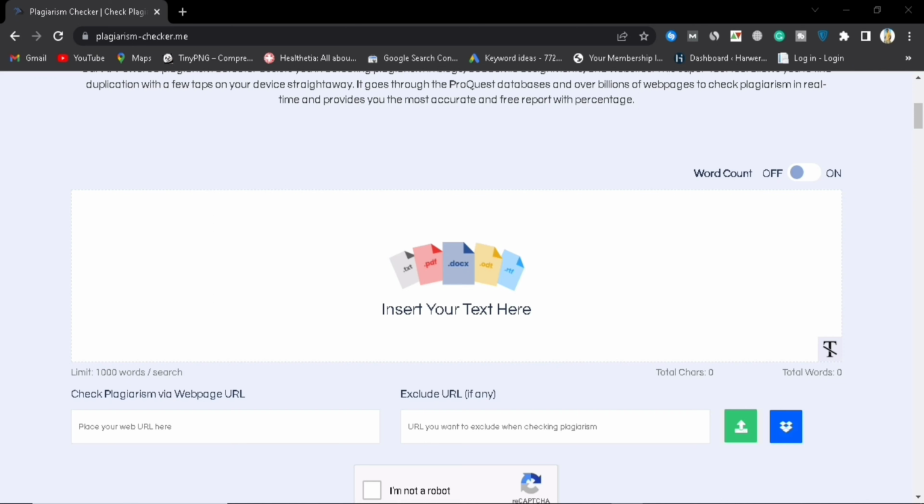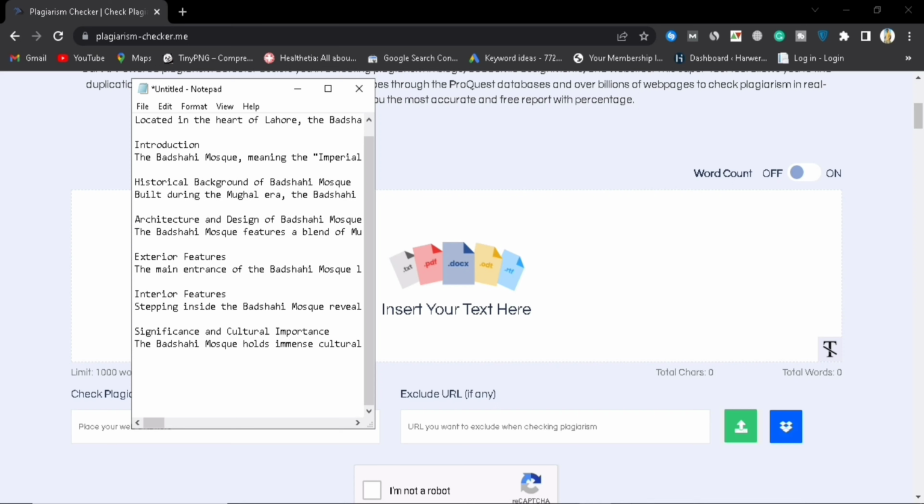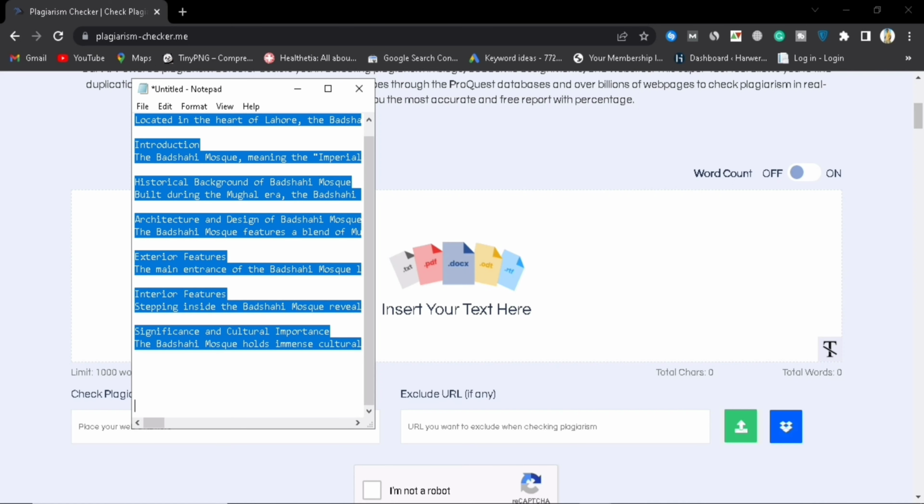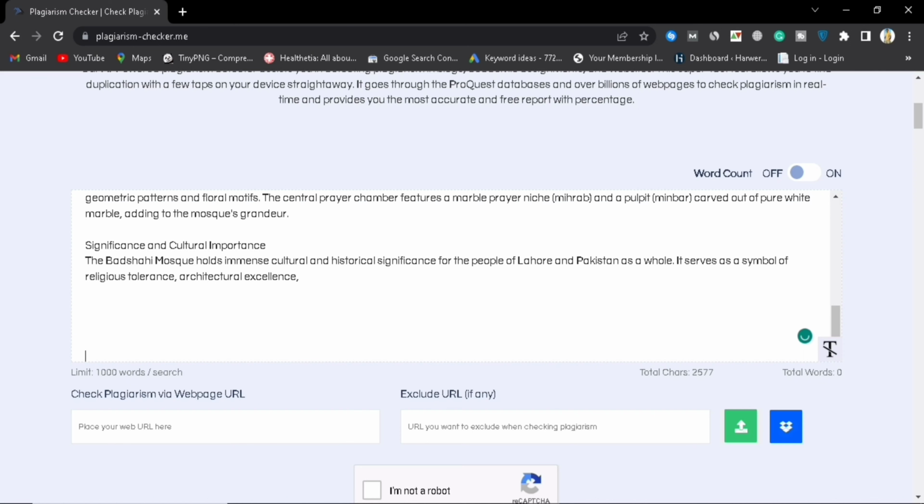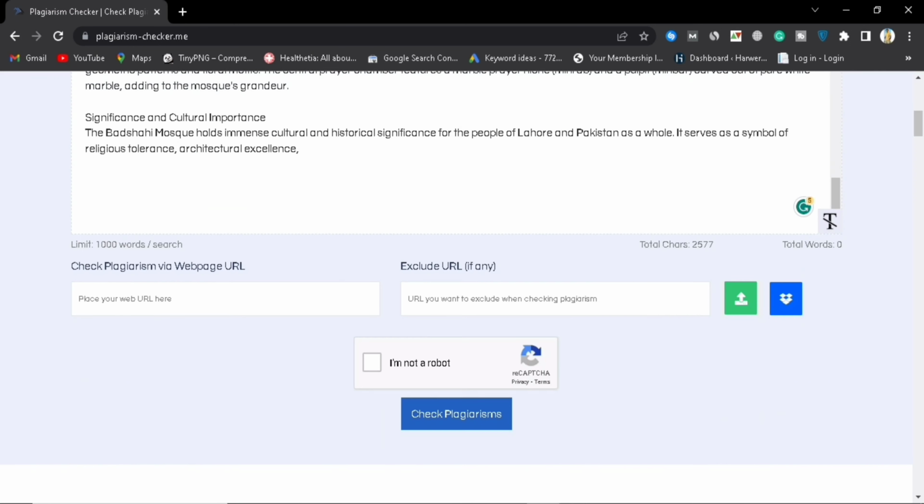Here I write a letter, for example. I copy the text from here and paste our article here. Follow the tips and tricks. Click on I am not a robot and click on check plagiarism.